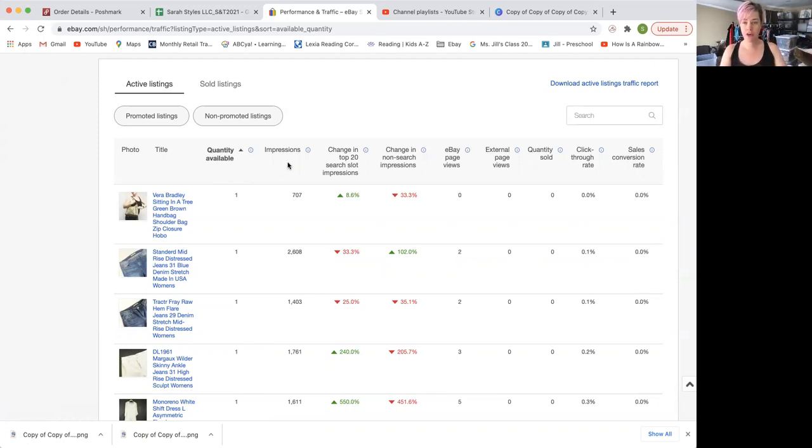Impressions. I mentioned them in the last video, but impressions are how many times these items are coming across people's eyes on eBay. It can be someone searching for it, or it was suggested. On eBay, you can be looking for something and then it has other items like this or suggested items for you. Those are the ways that people can have an impression. You want this number high, right?